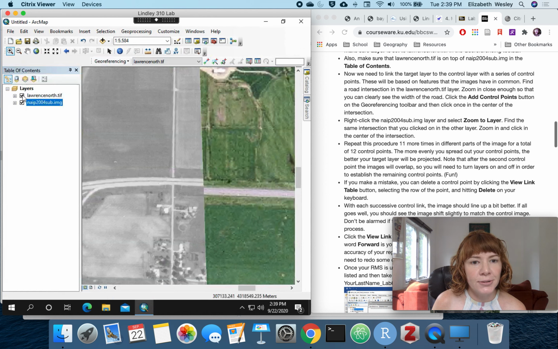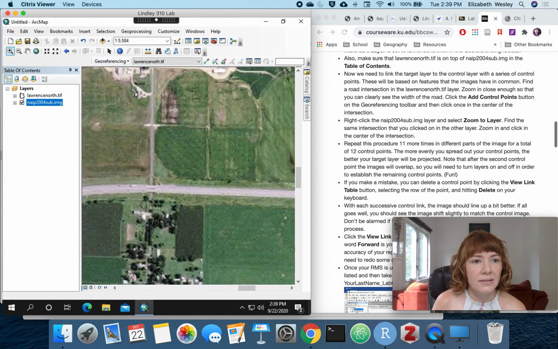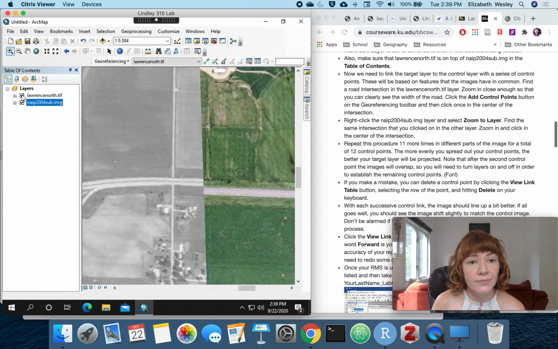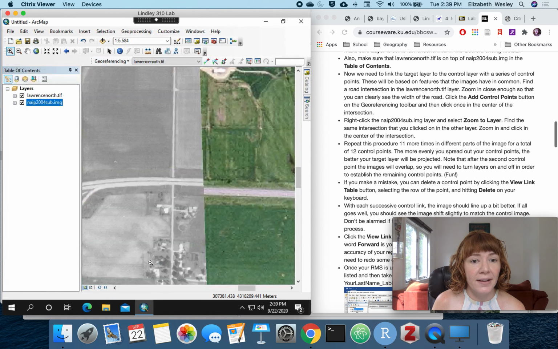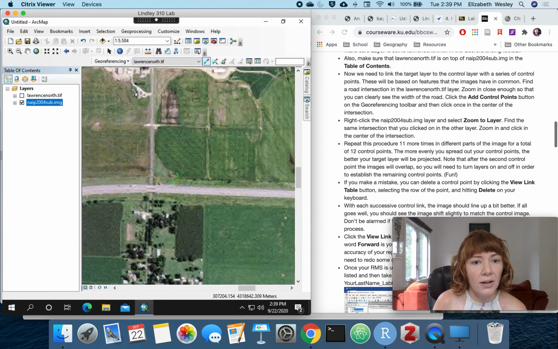So what you're going to want to do is turn this layer on and off so that you can find your control points. This little section line road, or whatever it is, intersects this major road. So let's use that as a control point. Turn this off so you can see that's about right there.